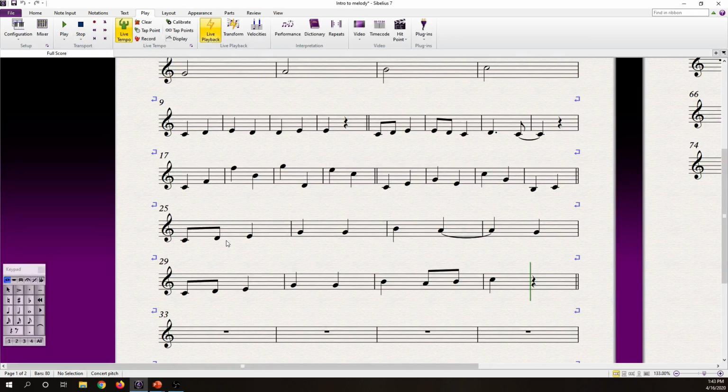So that repetition right at the beginning of each set of 4 bars really ties the melody together.